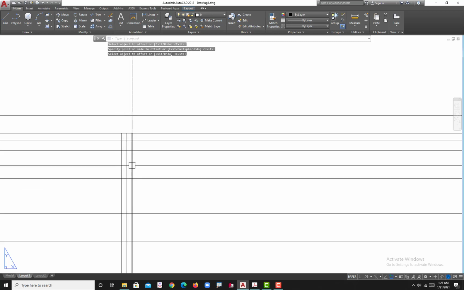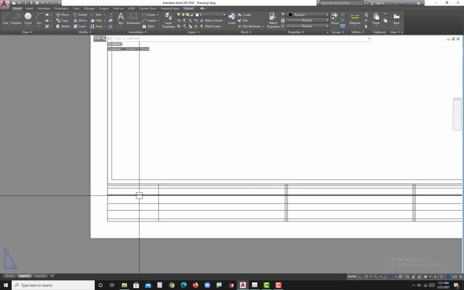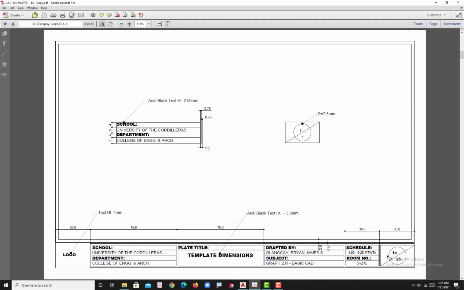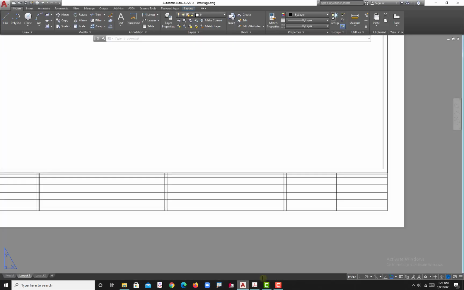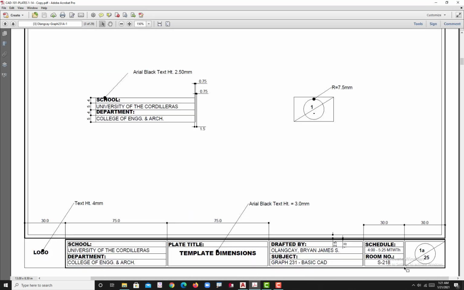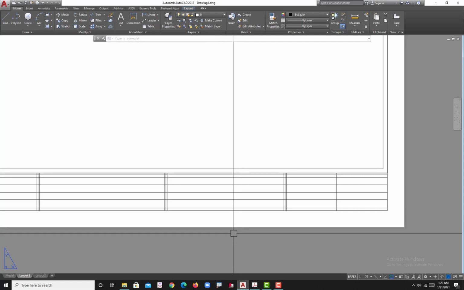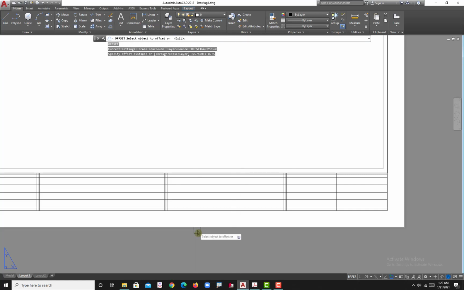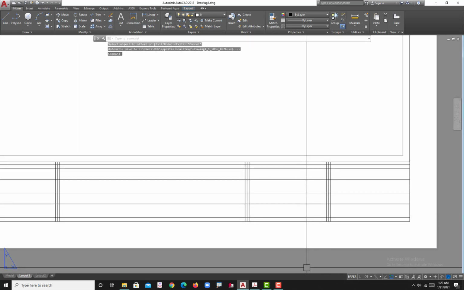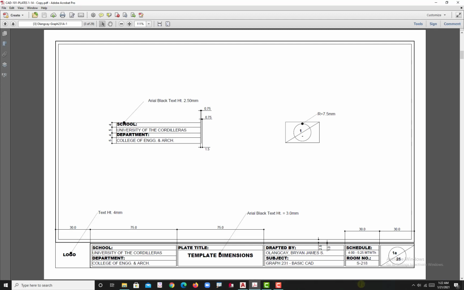Oh no, I think this one should be removed. Okay, this is where you put your logo. Okay, go back to your PDF. Okay, so there. Let's try to draw this one first. Offset to, I think that should be 1.5 or 0.75 again, no? Offset of 0.75 on this portion. So let's try to draw this one first and then try to trim it out.